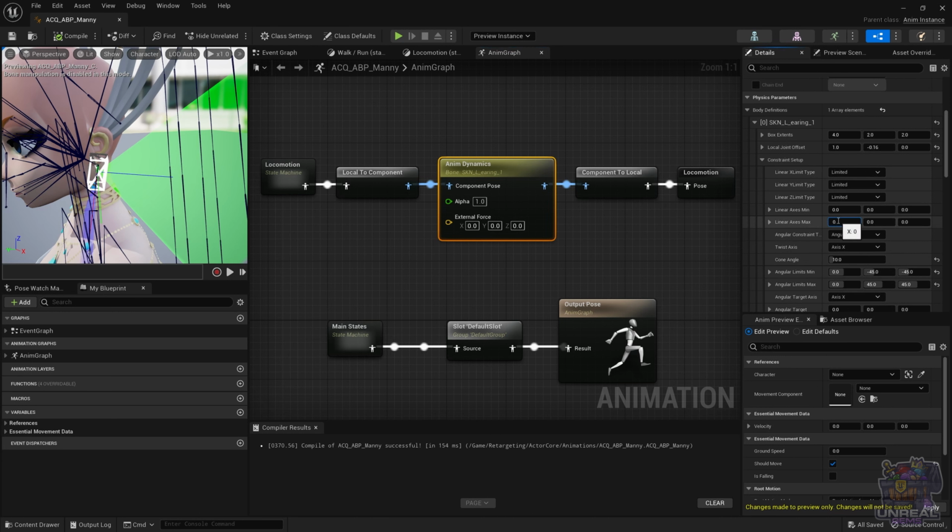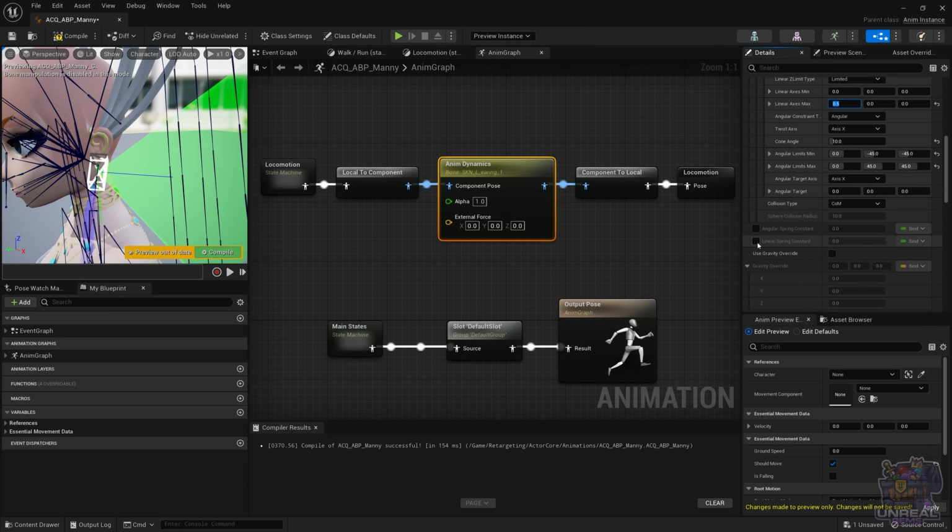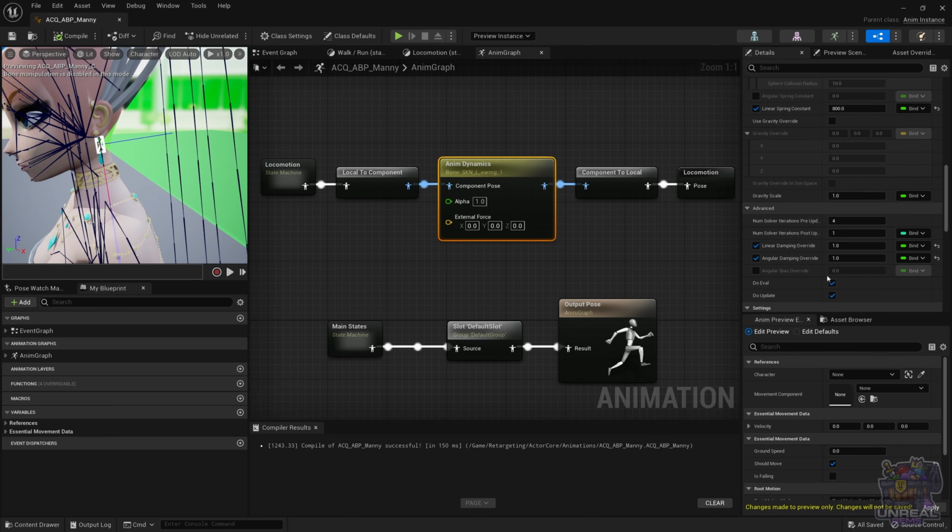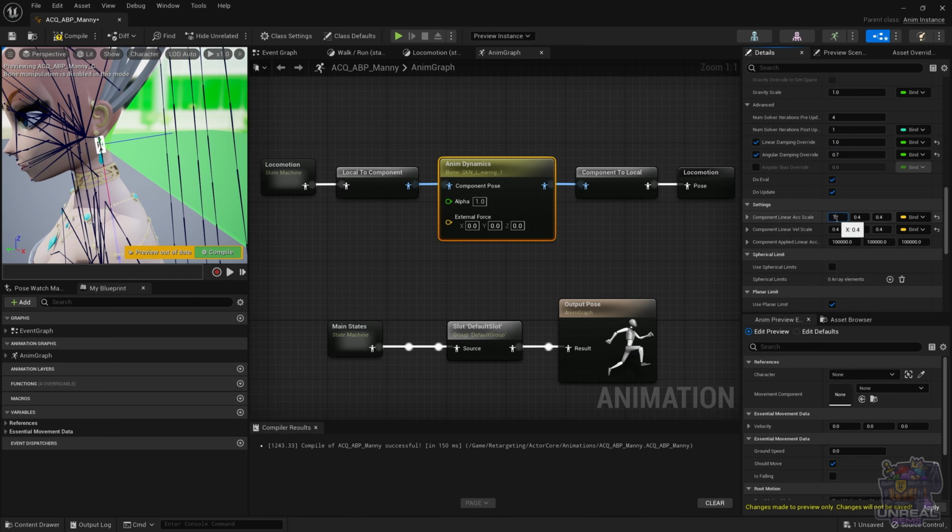So we are going to use here linear constraints, and since the earring would fall as soon as the simulation would start because of gravity, we need a linear spring, so it pushes it back up. So we are going to use 800 and see how it looks. We are going to turn down the angular damping to 0.7 because right now everything is more stable, and turn up to 1 the linear acceleration scale and the linear velocity scale, so that we get every ounce of force that we can from the world space movement of the character.